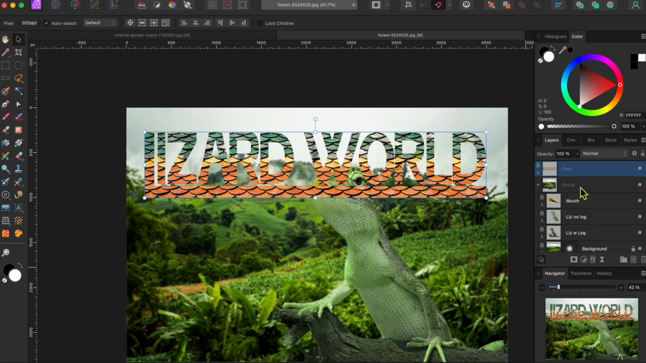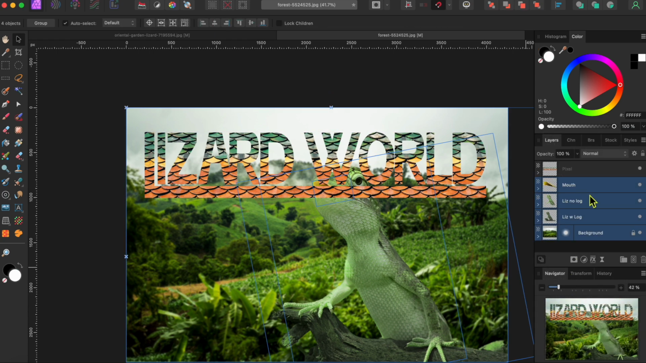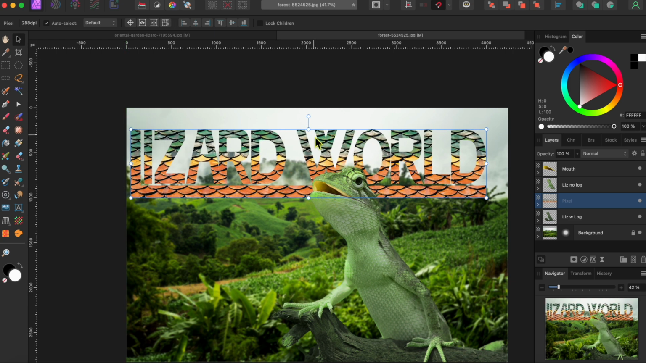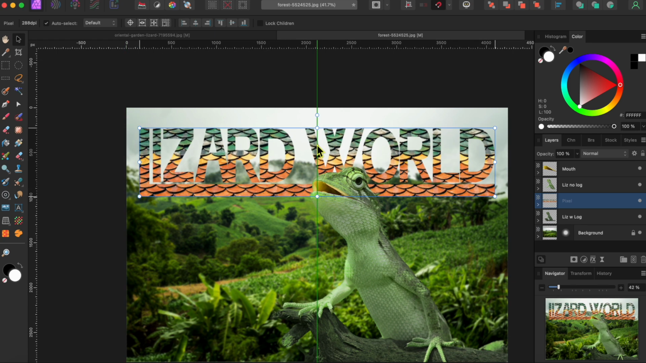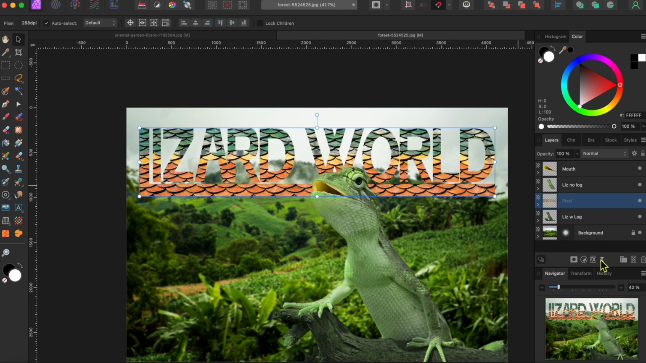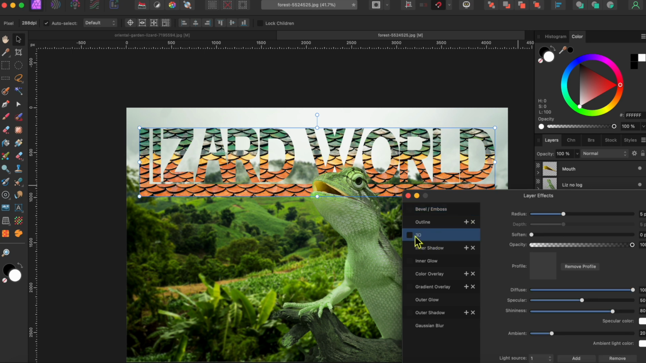Okay, we're in the home stretch here. Stick with me. I'm going to turn the background and lizard group back on and ungroup it so I can drag and drop the text from the top layer to just below the lizard. Now, I'm going to resize the text by dragging the corner nodes and then move it back to center. That looks good. Next, I'm going to click on the FX button at the bottom of the Layers panel. This will bring up my FX options.